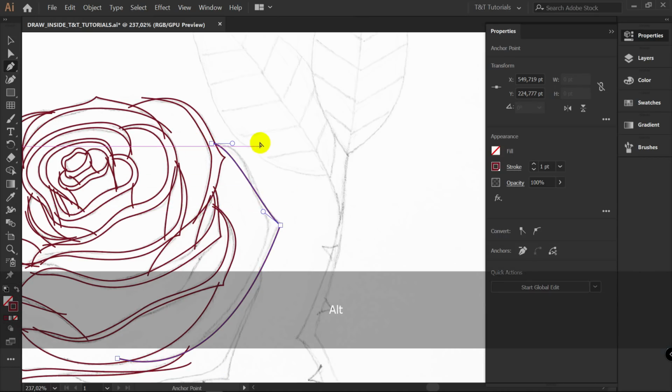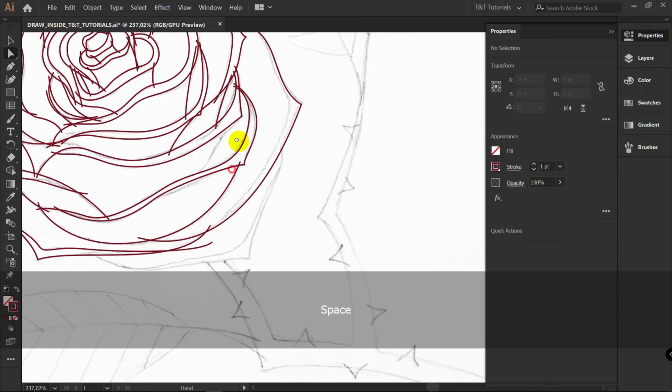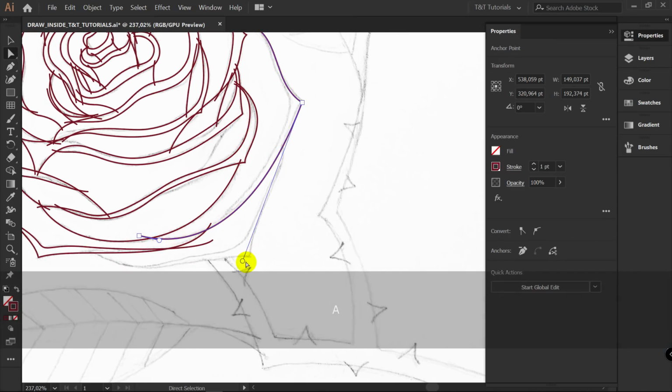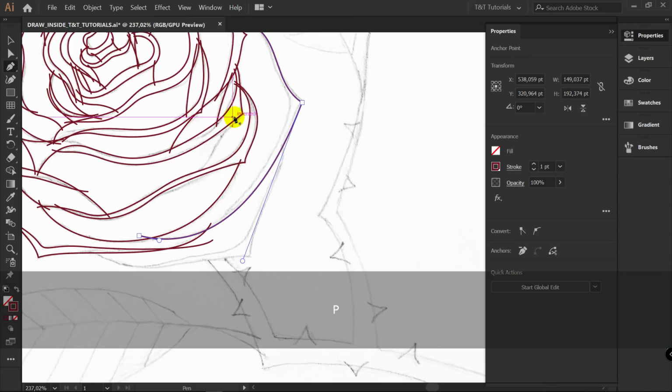Hold Alt, play with handles. As you can see, we're using basically the same methods to build each line. We're just using a little bit different combinations. And to learn them all, you don't even need to remember anything, you just need more practice. Just take this sketch and redraw it, using all the tips that I have shown you today.